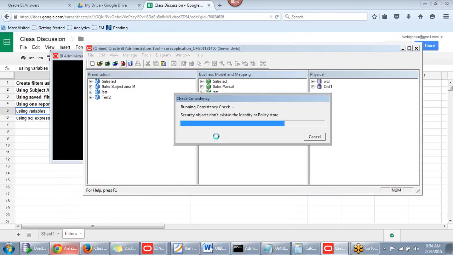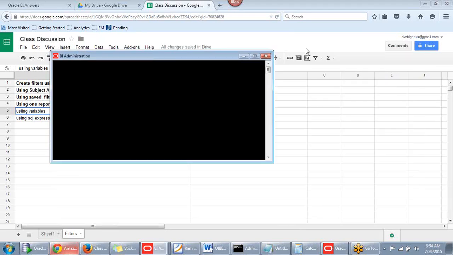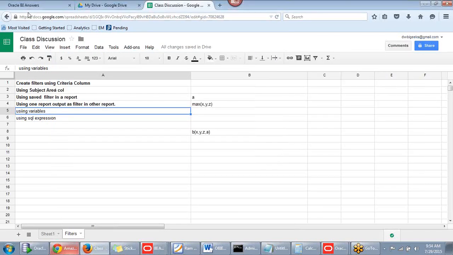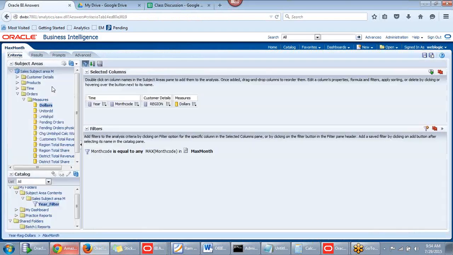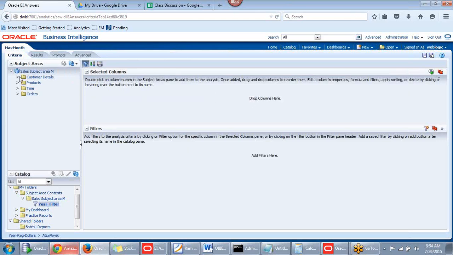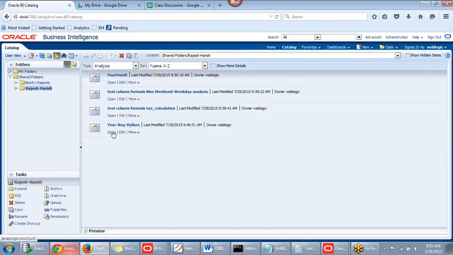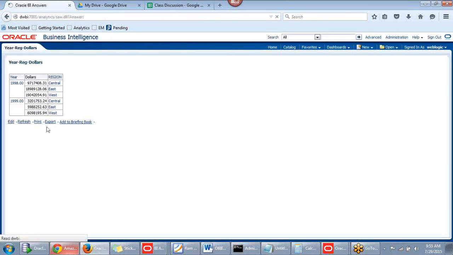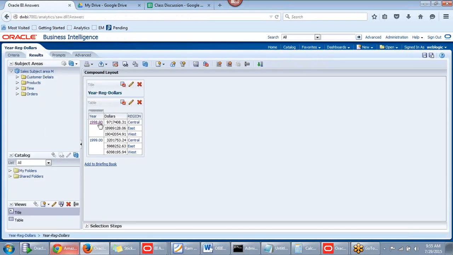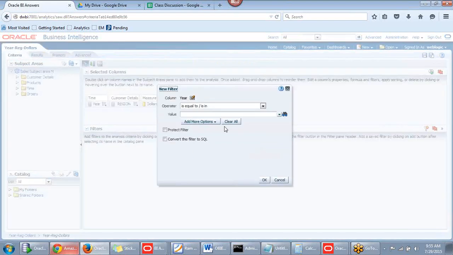I'm going to check in changes now. I'm not sure whether this value will get updated in the server or not, but let me check it. Create a report. Let me reload the server metadata. Develop the same report, or else make use of the saved filter. This year, region and dollars. Click on edit, and I just want to apply a filter on this year. Filter.